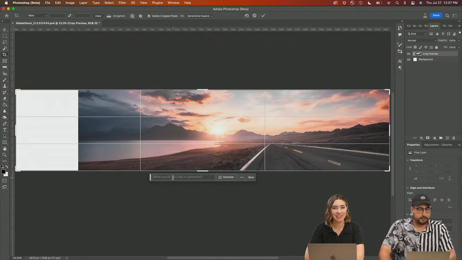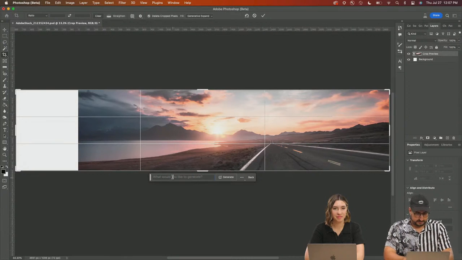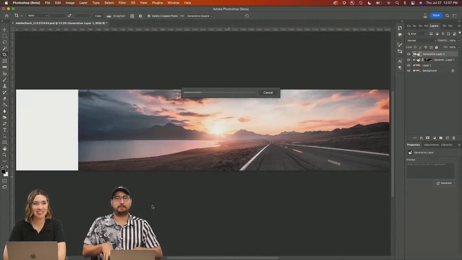So I'm going to crop to the left, and then I can actually type in a prompt. I didn't type in a prompt last time, but I can type in a prompt this time. And I'm going to say, tornado on a lake with a cow. And let's see what happens. Okay. So it is going to expand, Generative Expand, based on that prompt.